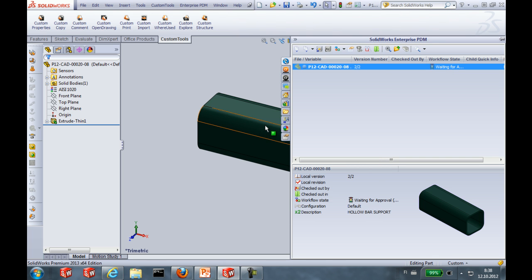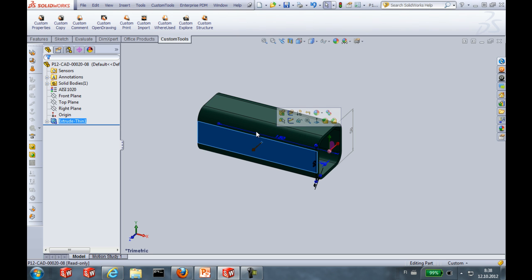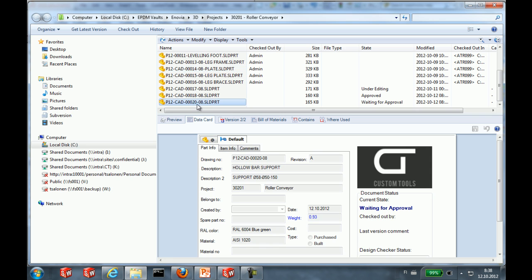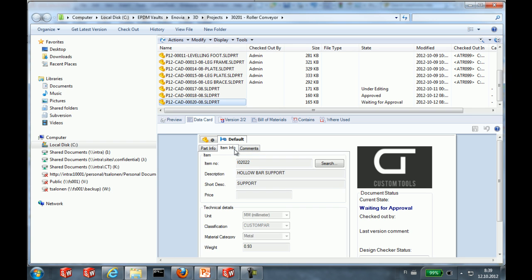Now my manager can check my design and approve that as well. So by using Custom Explorer, I can select the same part in Enterprise PDM Vault. And as we can see, all the properties which I filled in Custom Tools are now available also in Enterprise PDM document card.